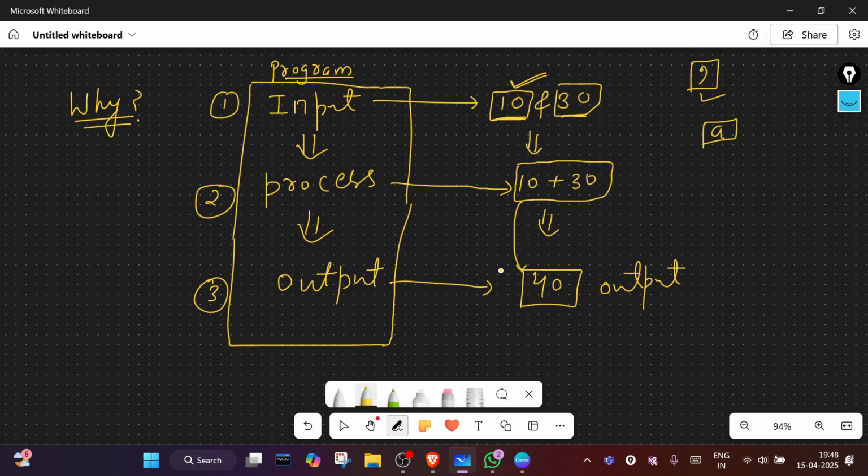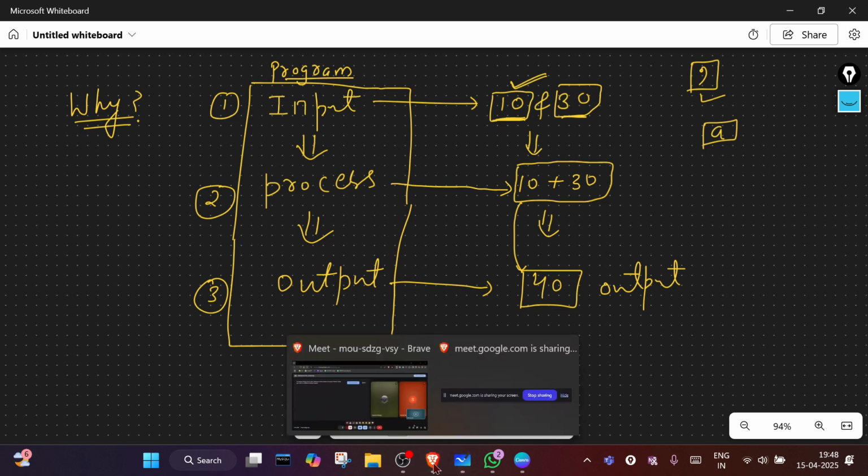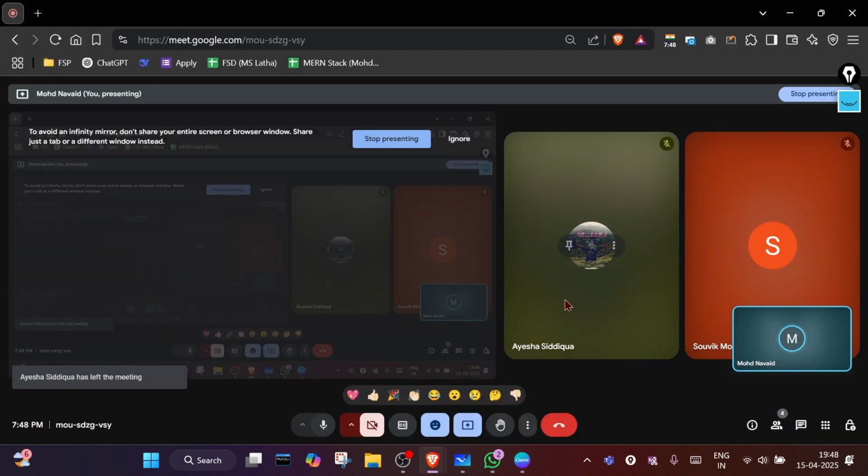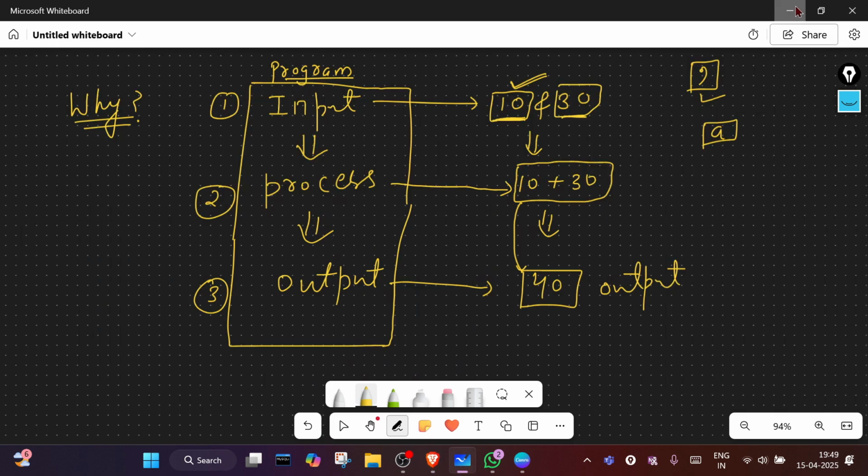Are you guys understanding this? Please say yes or no. Any confusion till now? Am I audible, guys? Yes or no? You can write in chat or give some emojis. Okay, good. All right.